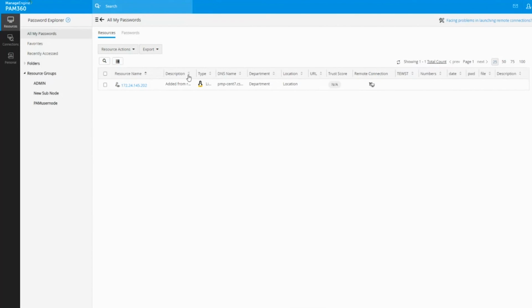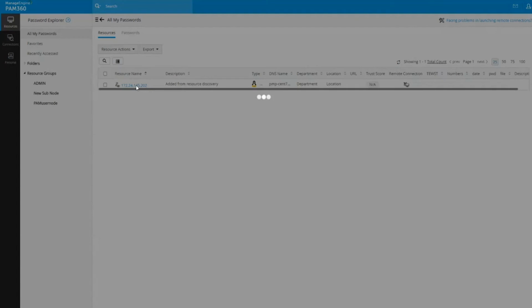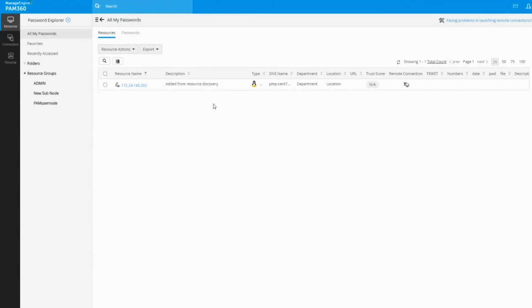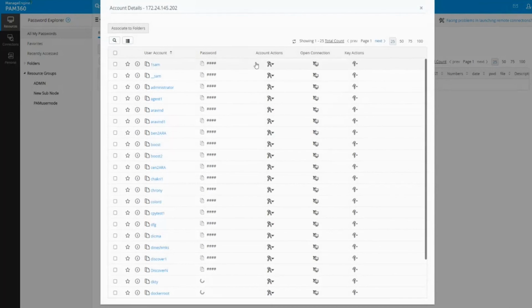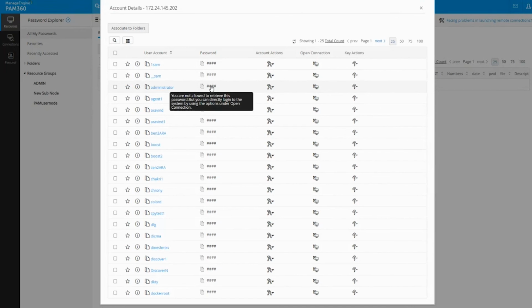So this is one of the Linux servers that I shared with him, and he has access to this server. But you can see, right, only the accounts will be listed here, but the passwords will be in encrypted format. But he can launch an SSH session to the remote endpoint from here. So it doesn't stop right here, right? This is the privileged account governance module.